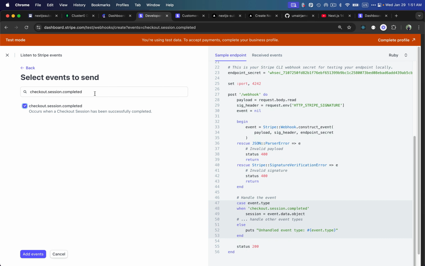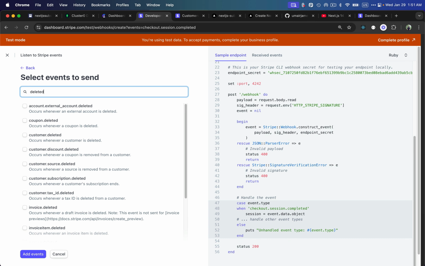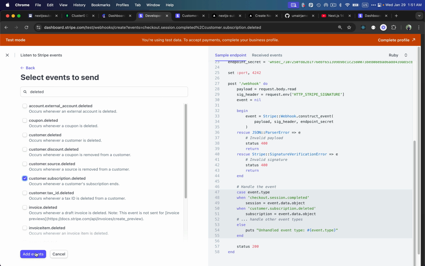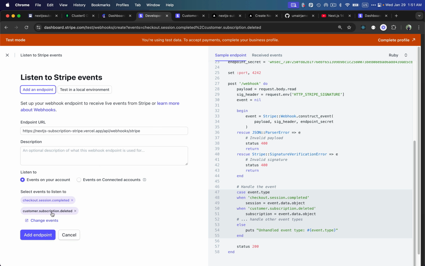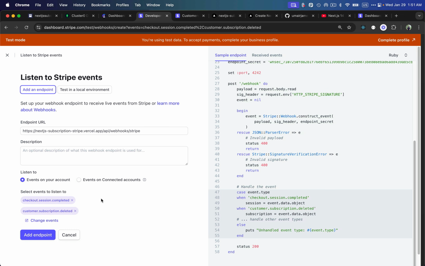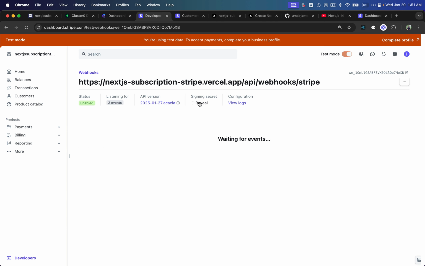I need to select it. And then I forgot to write the deleted one. So for deleted, this has to be customer subscription deleted. All right, so these 2 events I would like to add here. I will add it in the code and push the code afterwards, but let's add the endpoint. Okay, once it is added, I can click on reveal secret, and let's copy this signing secret.